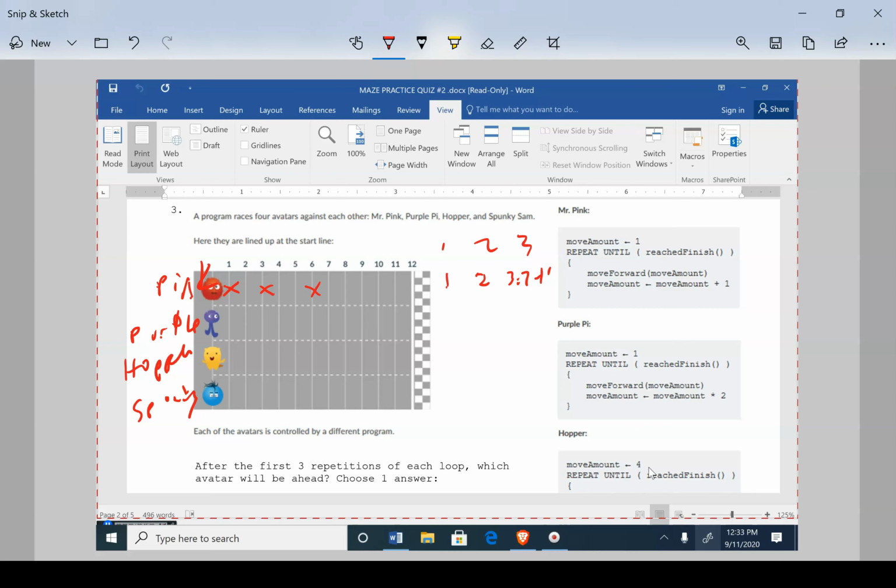Let's see here. Purple, for the first one we go forward 1. Then for the next time through, 1 times 2 is 2, so then I go forward 2. And then for the third one, I do 2 times 3 is 6. No, 2 times 2, sorry, which is 4. So 1, 2, 3, 4.